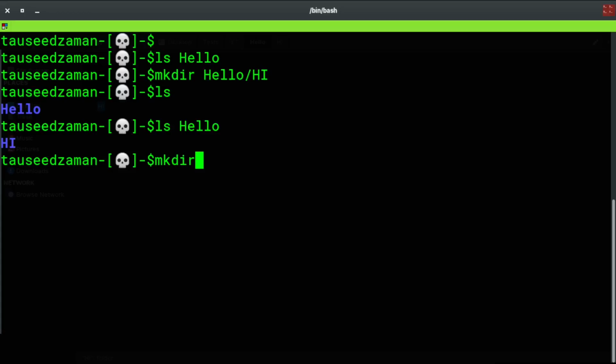There is something more to these commands. We know we can create directories using the mkdir command. We can also pass the tag v parameter, which is verbose, which will show everything that is going on behind the scenes.